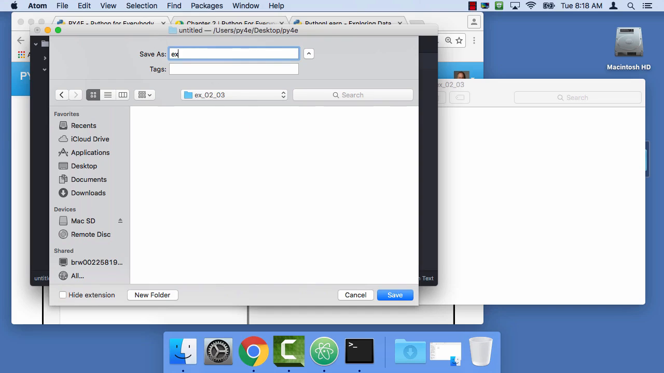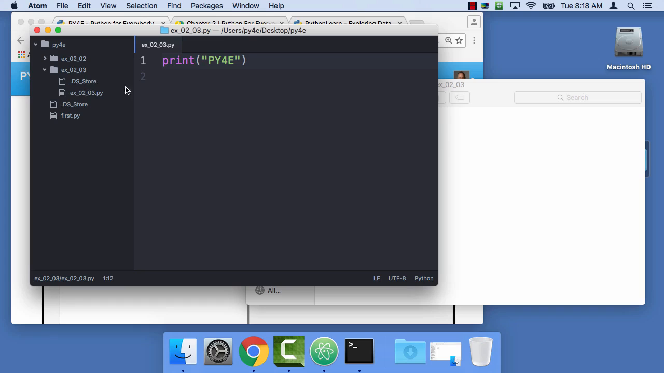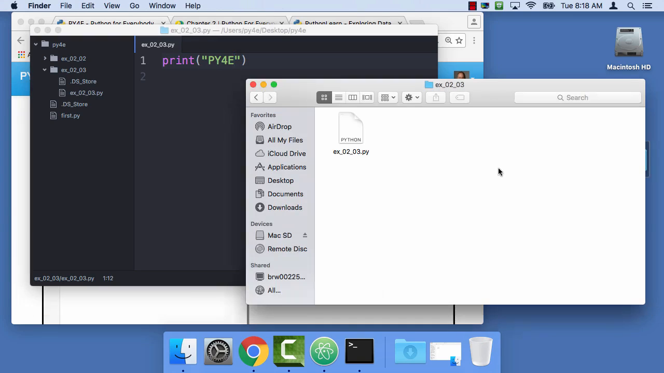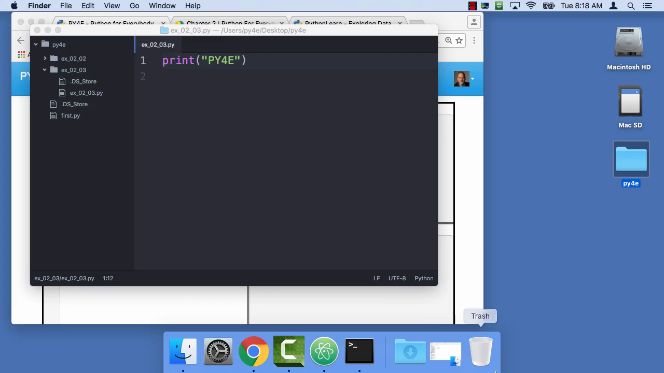and it's going to be EX_02. I don't like putting spaces in file names. Some operating systems can handle them, but that's why I'm using underscores here, so I would avoid using spaces in file names. So as soon as I give it a Python suffix, I'm there. And so it shows up there in my desktop.